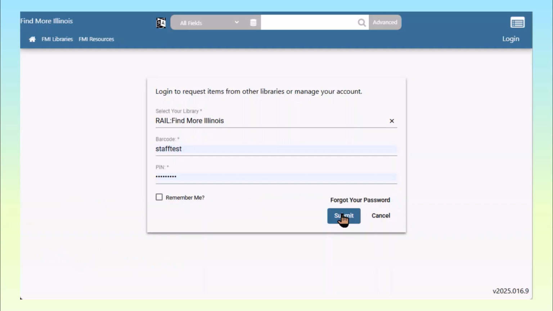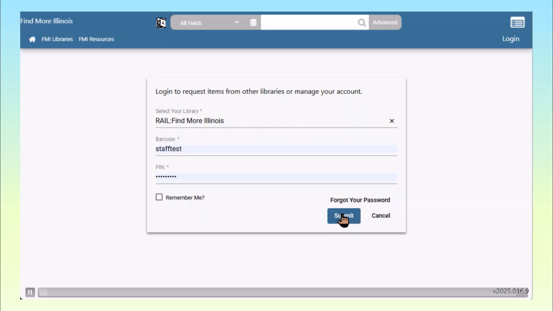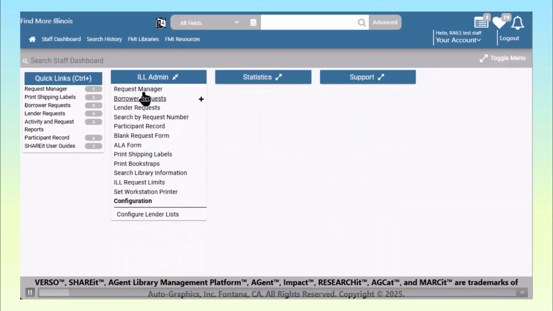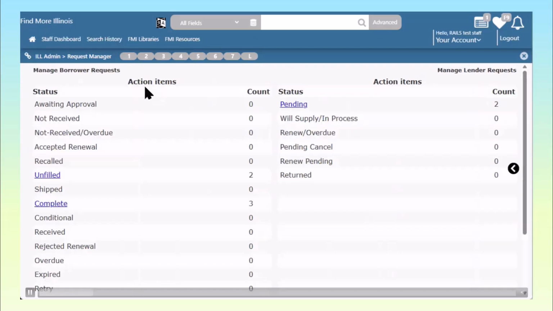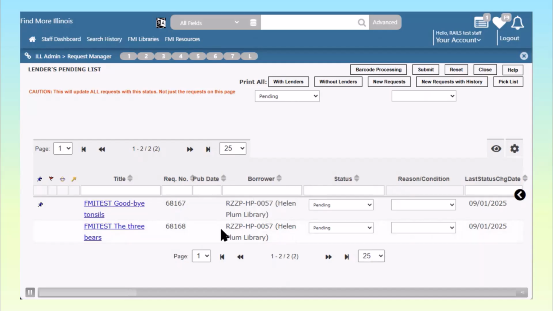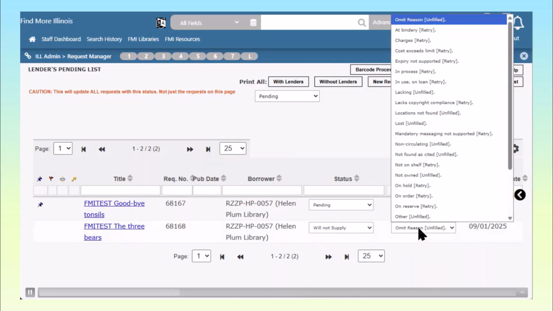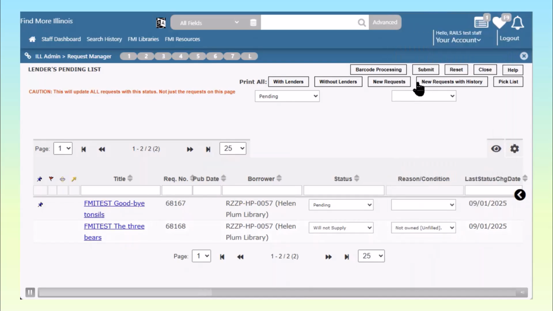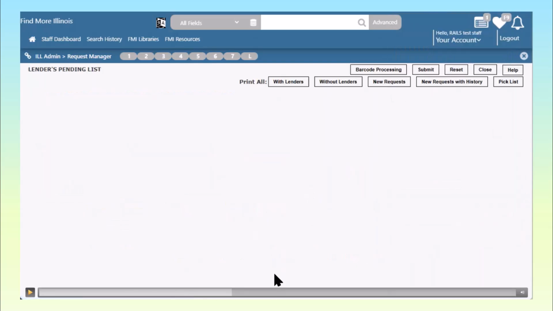Staff at lending libraries process FMI requests as shown here. They log in to their SHAREit account, navigate to the Request Manager screen, and then review their pending lender requests. To decline a request, staff update its status from pending to will not supply, assign a reason, and click Submit to apply the change. That forwards the request to the next potential lender for consideration.